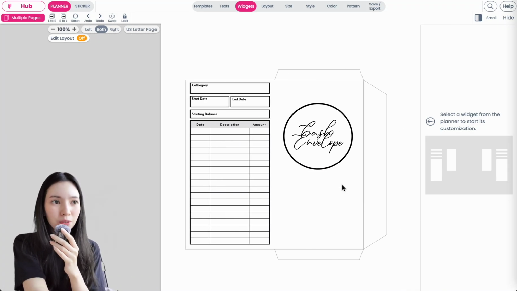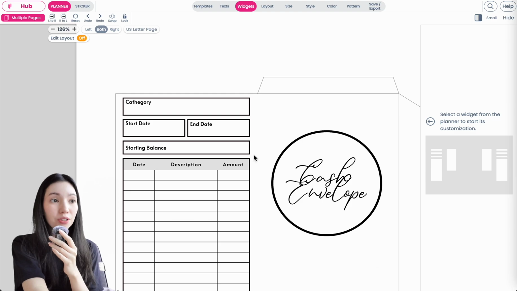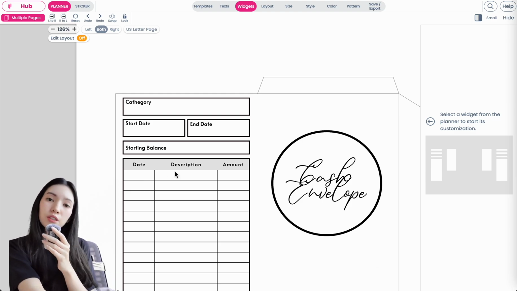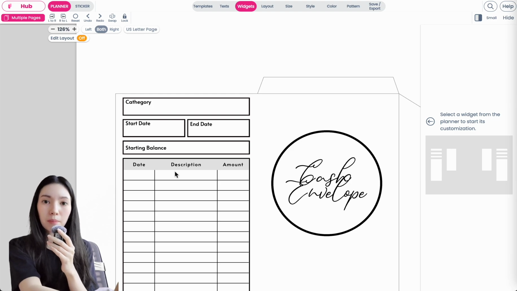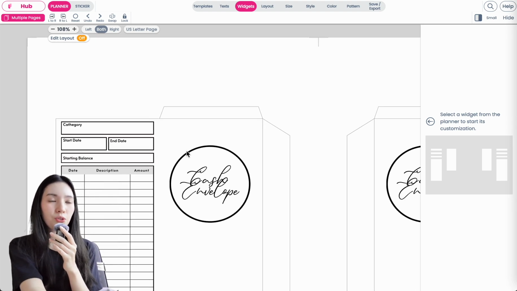And this is how the template looks. It comes with 2 cash envelopes. From here, if you like how the template looks, you can just export it as it is. But if you want to further customize it, such as apply patterns or change the fonts, you can do that as well. Let's first see how you can apply a new pattern to the background.